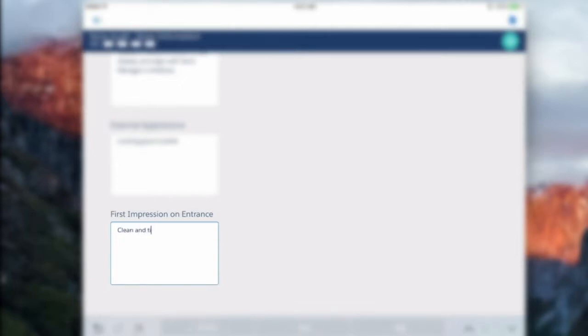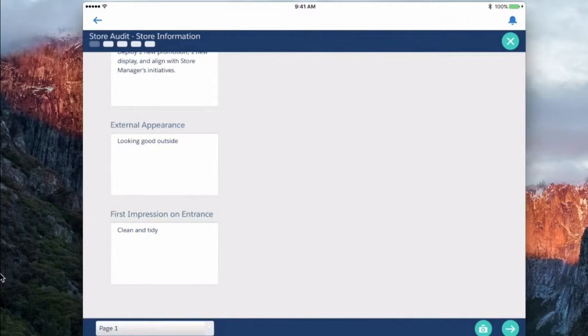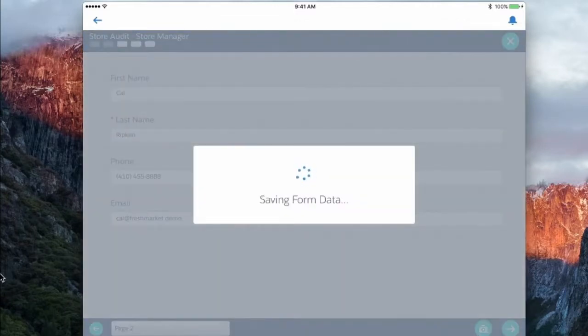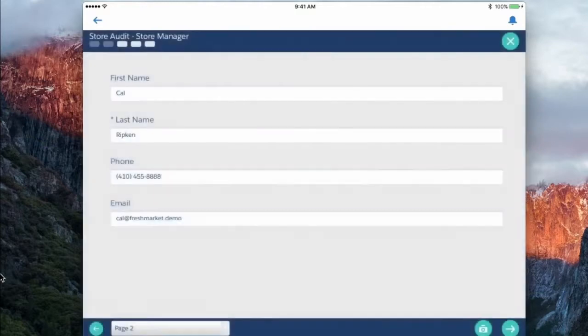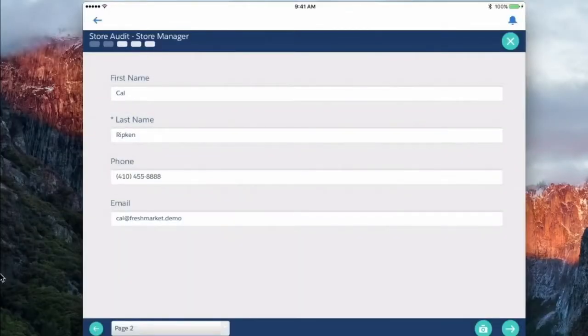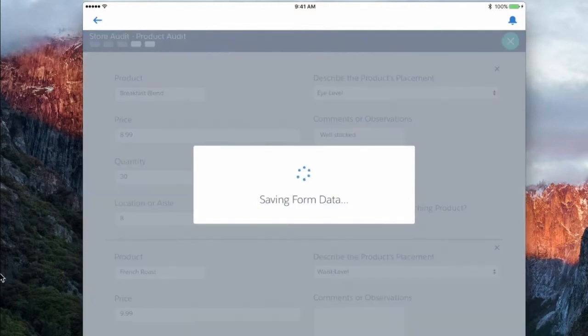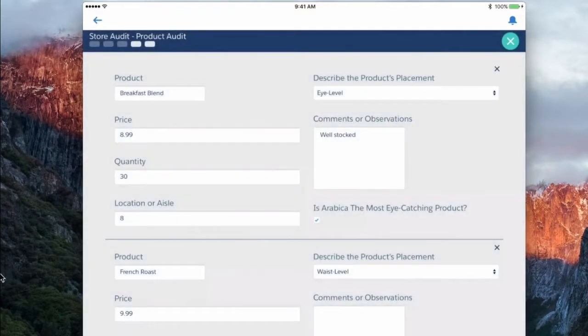Great. So from here, I can move on to the next portion of my store audit, which is just going to be a quick review of who the store manager is. And we've got Cal Ripken here. We're confirming his information, and this actually writes back to this specific account. So I'll get into the product audit portion of the demo here.